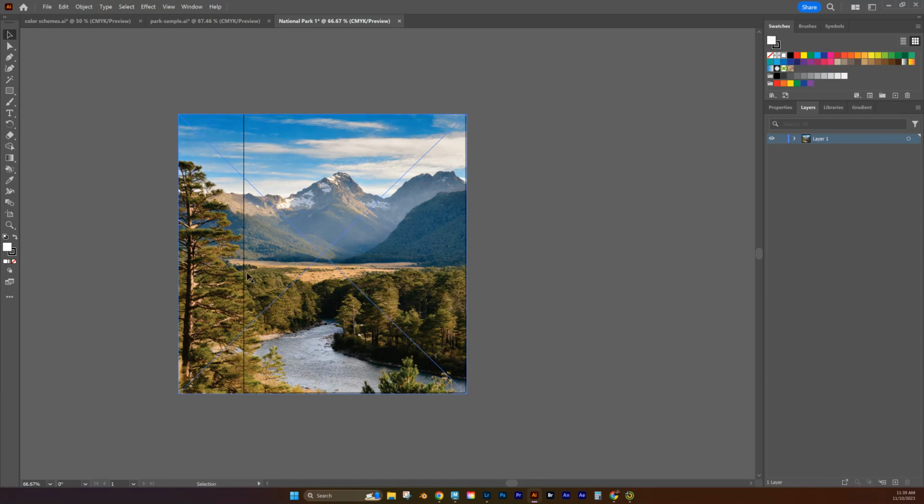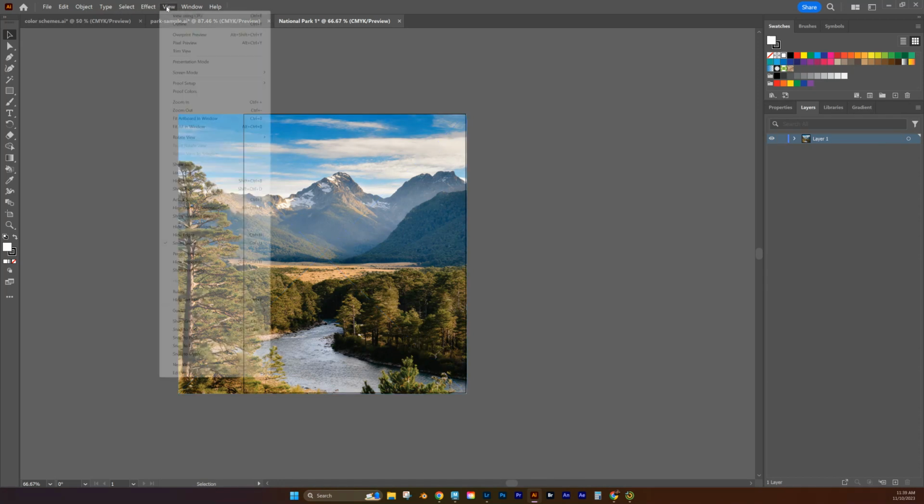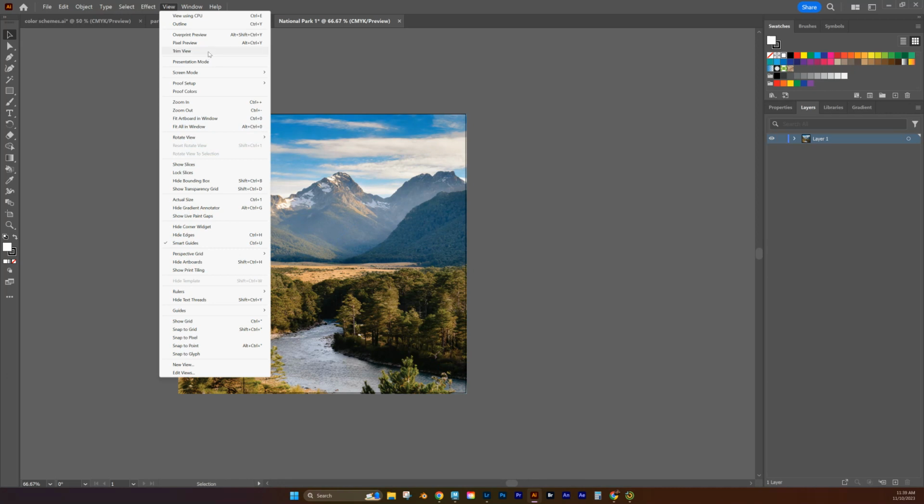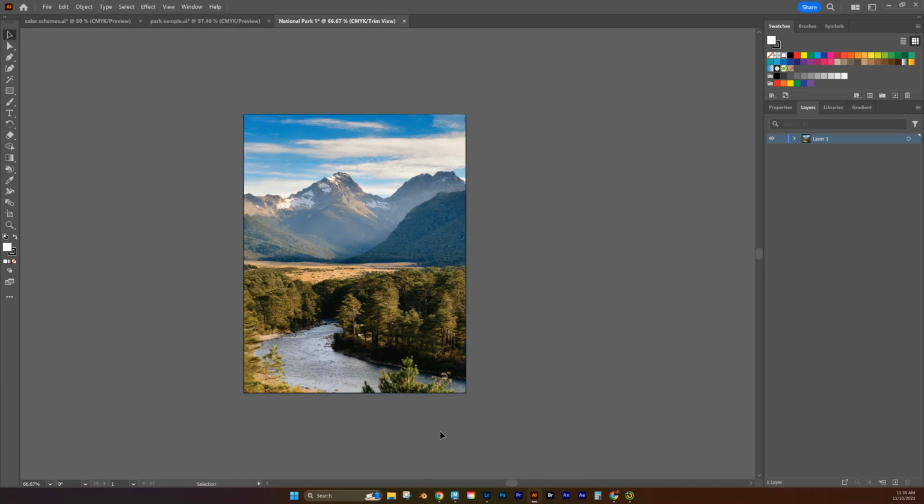That's kind of distracting. So to fix that, I'm going to go to View, and then Trim View. Everything outside of this artboard is blocked off, blocked from view. And I have my first layer right here all ready to go. I'm going to rename this Image and hit enter. I'm going to lock that layer down. I don't want to mess with that. I want that to stay put.